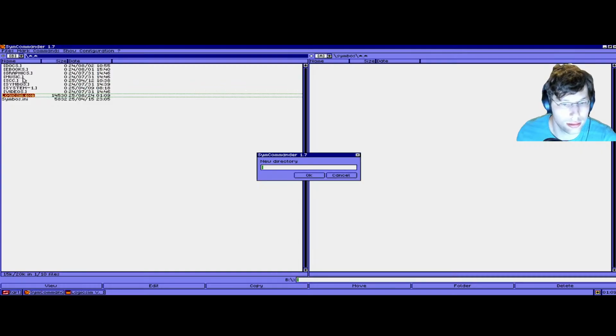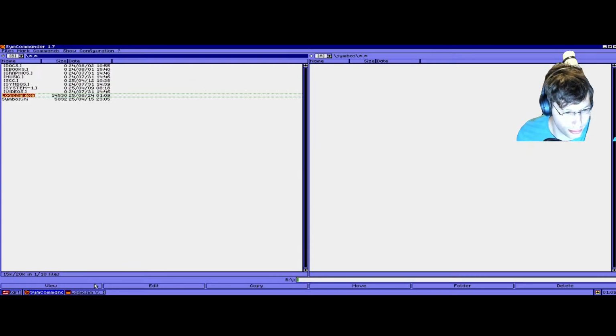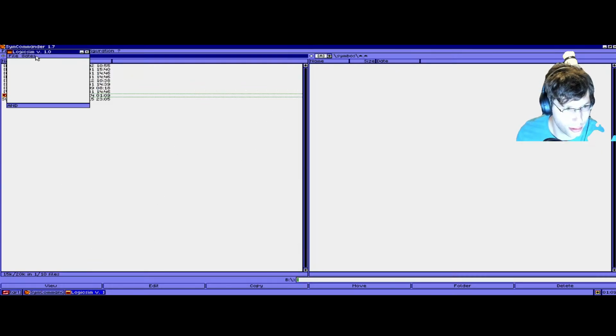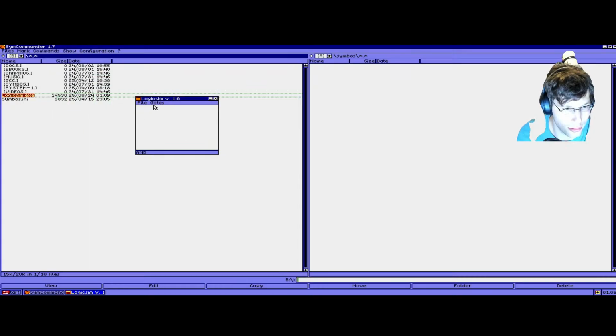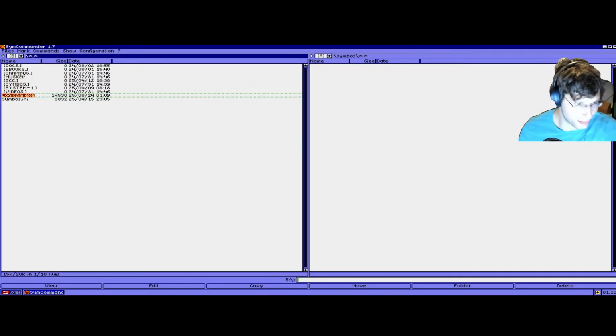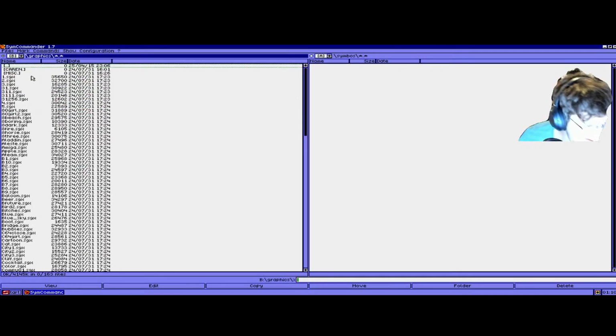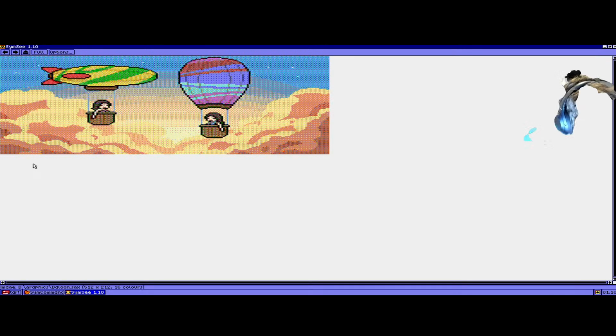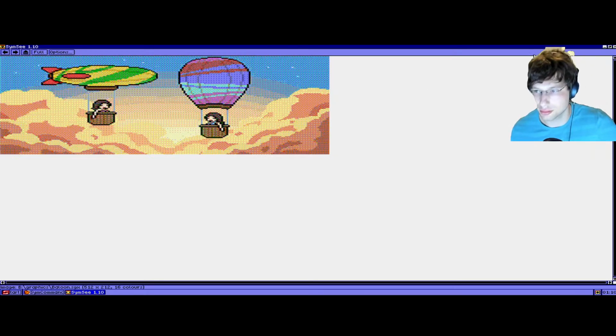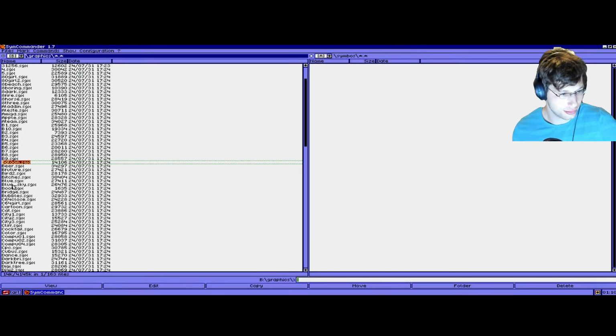Okay. Oh. Cancel. Look at that. The text changes. The text changes now. Cool. You guys want to see something fun? So you can have graphics on this thing.